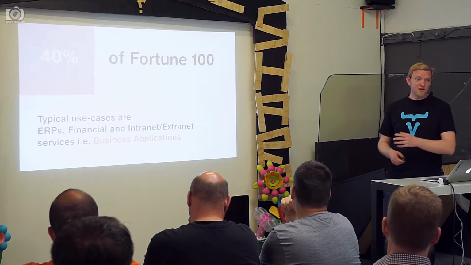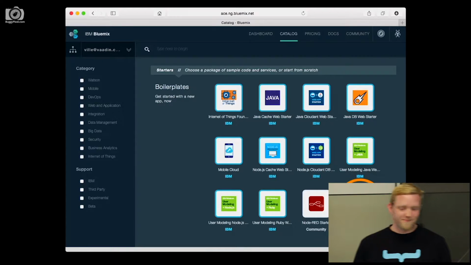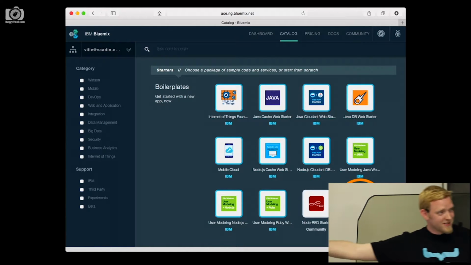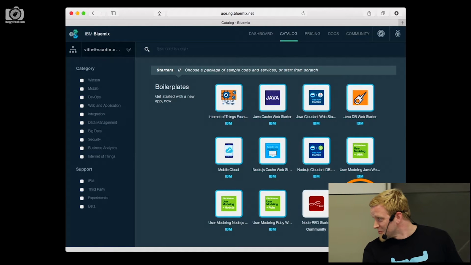I can talk for days about how to choose the right framework, so if you want to talk about that, talk with me later. But use the right tool for the right purpose. Vaadin is for web apps, period. And of course, there's a boilerplate in Bluemix. Ta-da! So you can just get a starting point to build your systems with Vaadin on top of Bluemix.